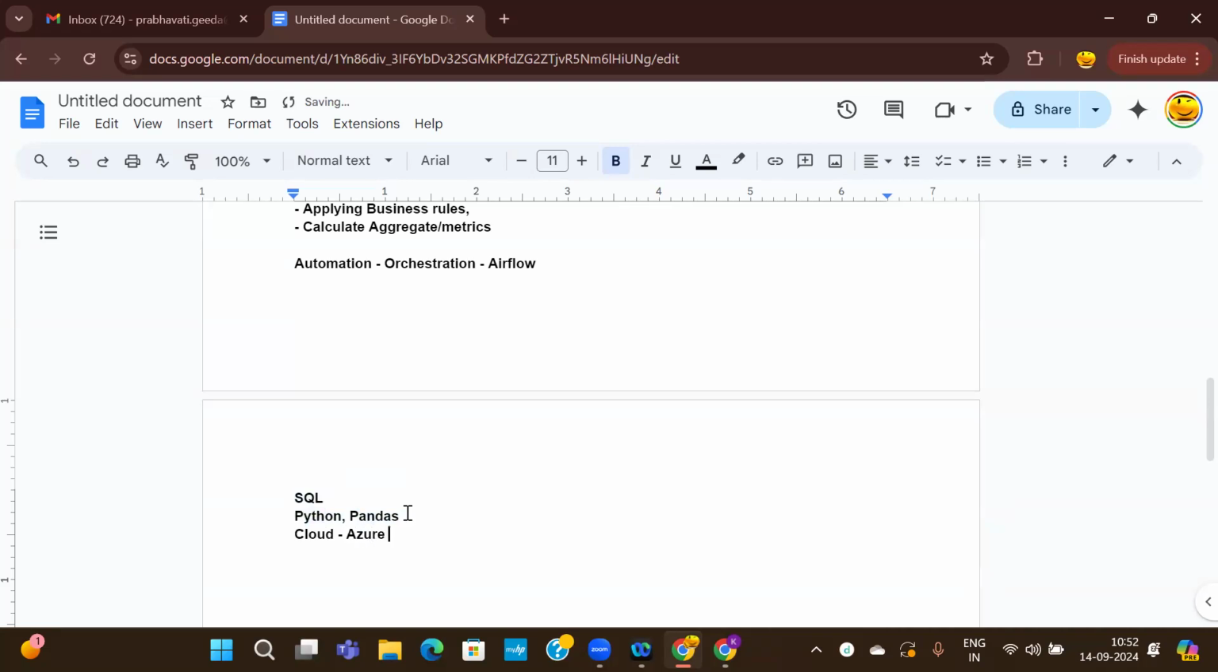Coming to the cloud, I'll be covering Azure. In Azure, we have various services. I'll tell you what all I cover in Azure. One is Blob Storage, next is ADLS, next is Azure Data Factory, and also Azure Databricks. So in the Azure cloud, I'll be covering these services.